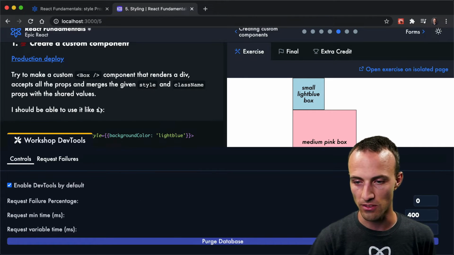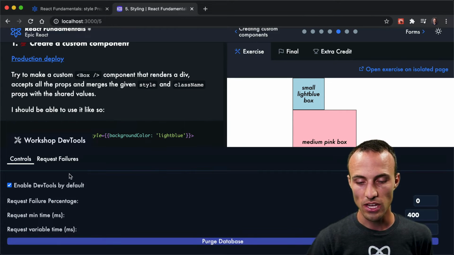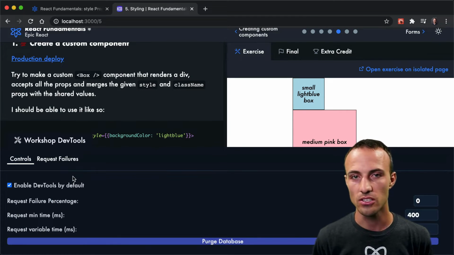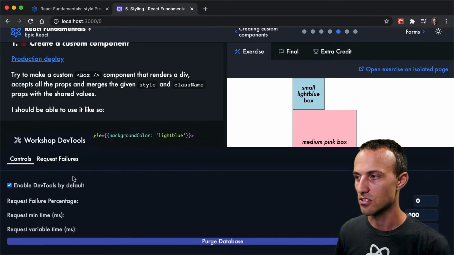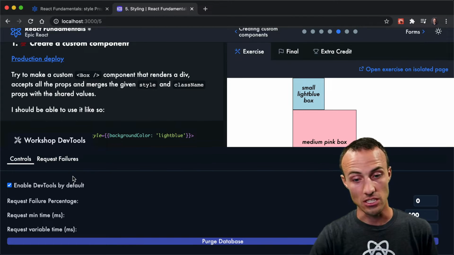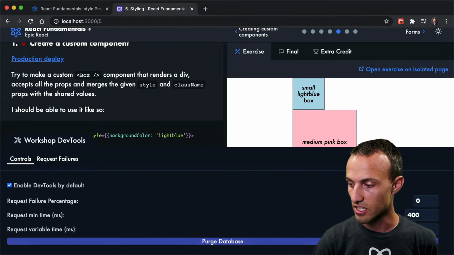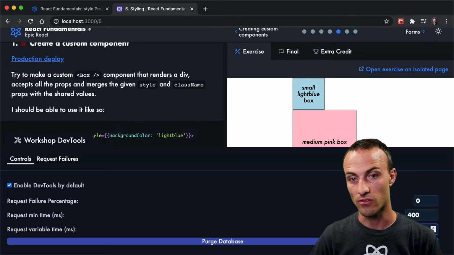You can click on that to have it persist, or unclick to make it go away. And the dev tools give you a couple of things that you can do. They're not really relevant for lots of the exercises, but for any of the exercises that are working with HTTP calls, you can actually change how long those HTTP calls take. They can have a variable amount of time.